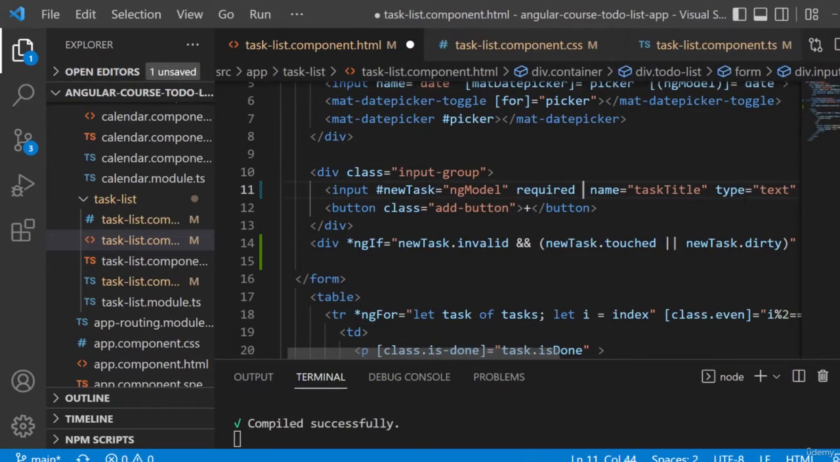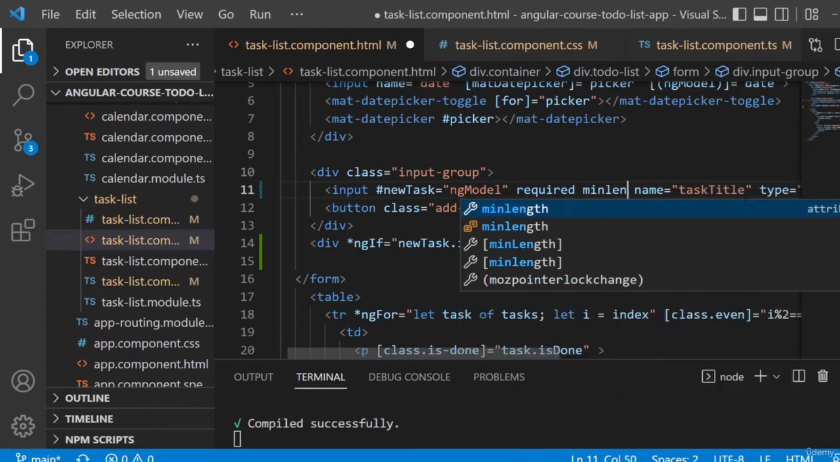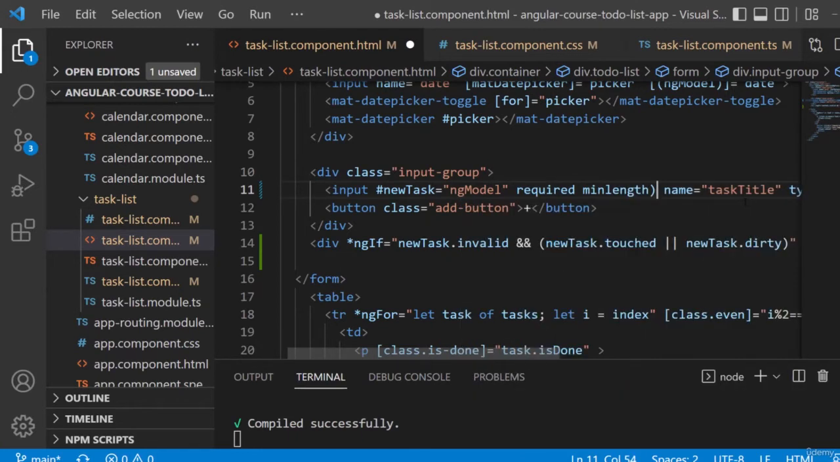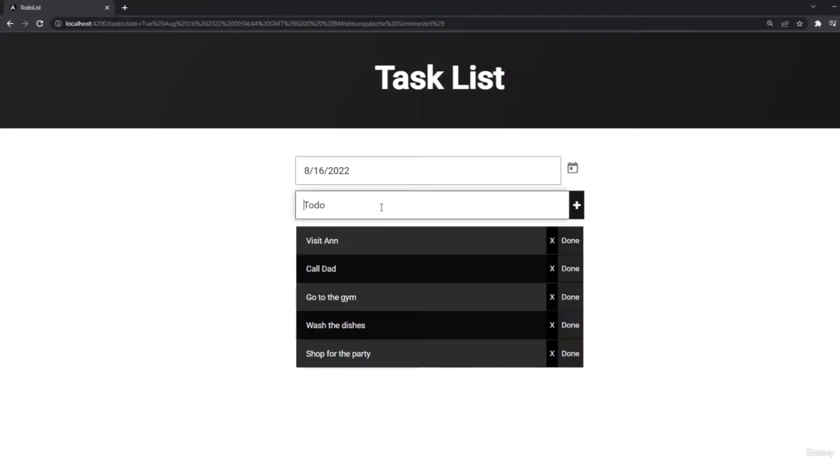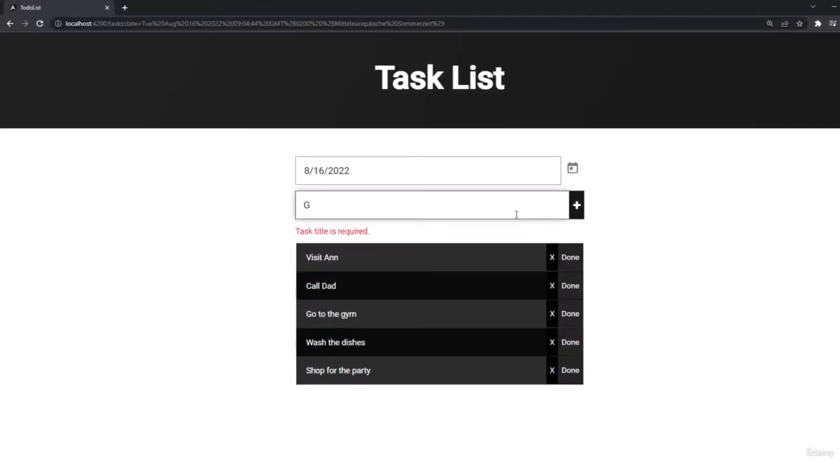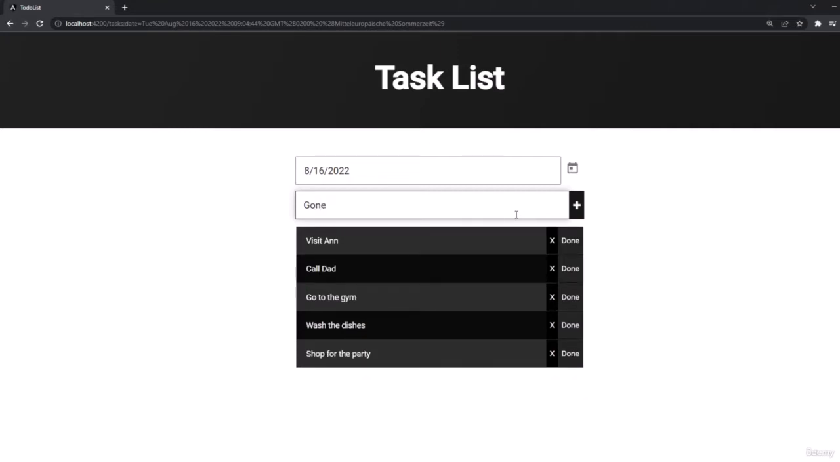And we can use another one, which is called minlength. There we go, minlength. Let's set it to 4. So we at least have to enter 4 digits or characters to make that input field value be marked as valid from Angular side. So when I go ahead and write down now go, for example, you can see, okay, I get a message, but once I hit 4 characters, you can see that it is gone.